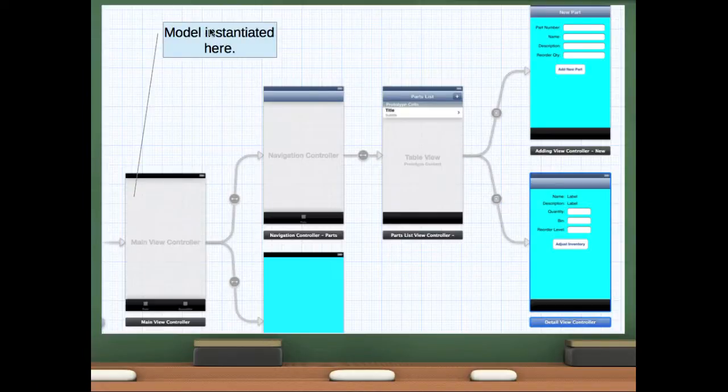Well, we're going to instantiate the model here in our main view controller. And we can see that this is not just a UI tab bar controller. We'll actually make a new subclass of UI tab bar controller and make it the custom class of this tab bar controller. And we're going to call that main view controller. And we'll instantiate our model classes within this. Then the other view controllers will talk back to or through this class in order to get to the model.